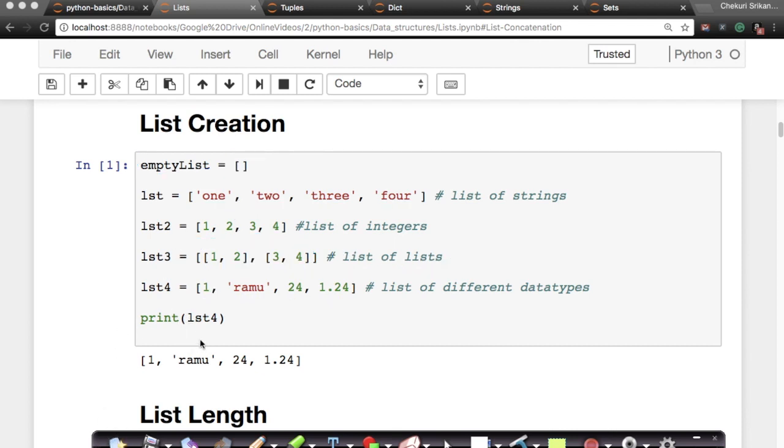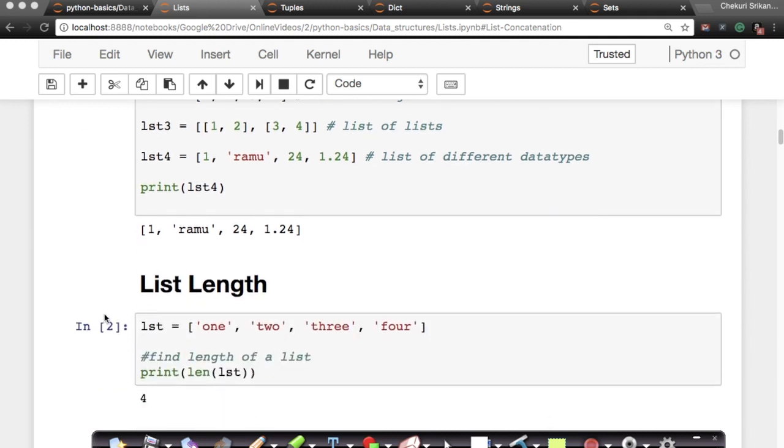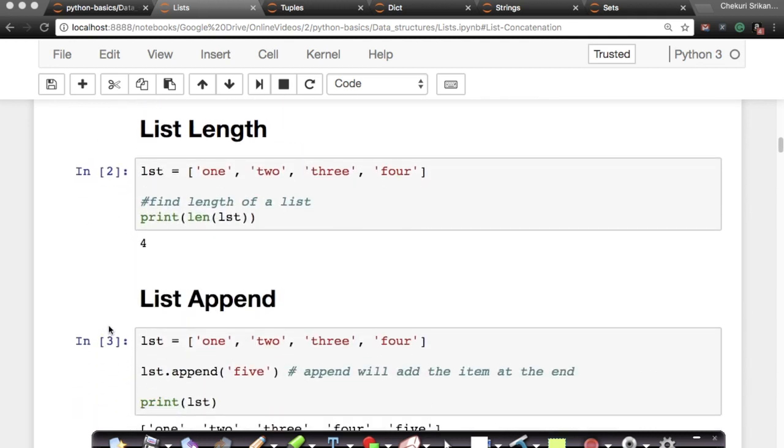Having said that, now let's understand a few important operations on lists. For example, if I want to know the length of a list, suppose I have a list like this, and I want to print the length of the list, the keyword is len. Sorry, len is not a keyword, I'm sorry. len is basically a function that operates on lists and will give us a result of 4.